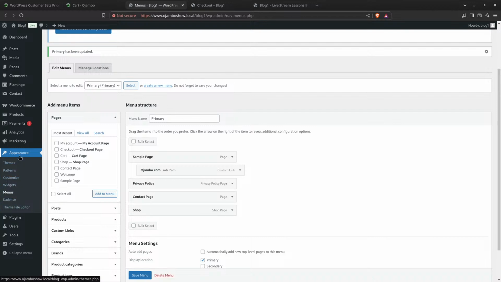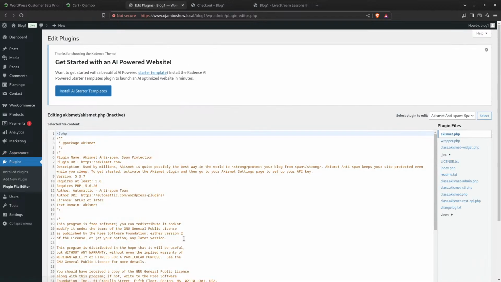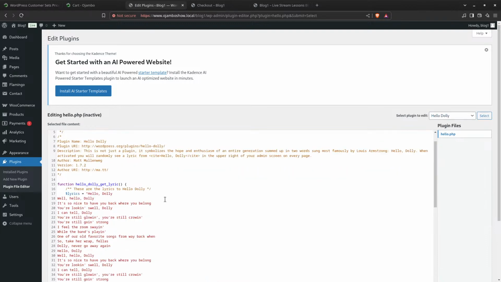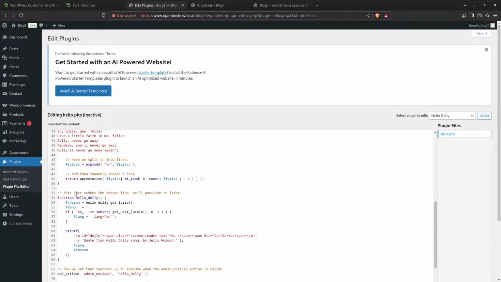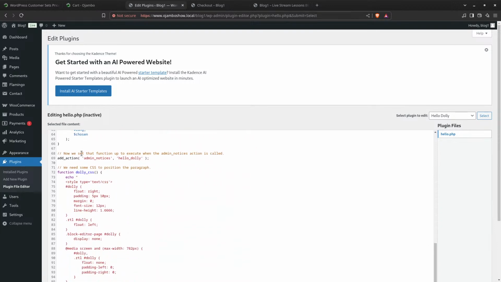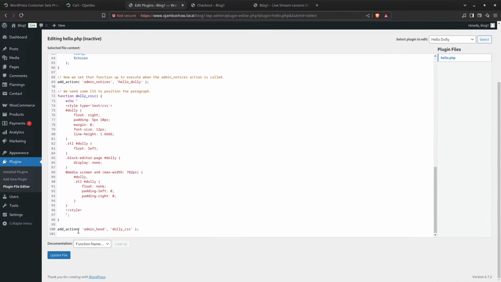So under plugins, you see plugin editor, file editor. If you remember this plugin, which is the Hello Dolly plugin, it's a very simple plugin. As you can see, it has one function here, another function, and there's an action. And then there's another function here which has another action. This action puts it in the admin head, meaning that it won't be in the front end of the site. It's only going to be in the admin area.